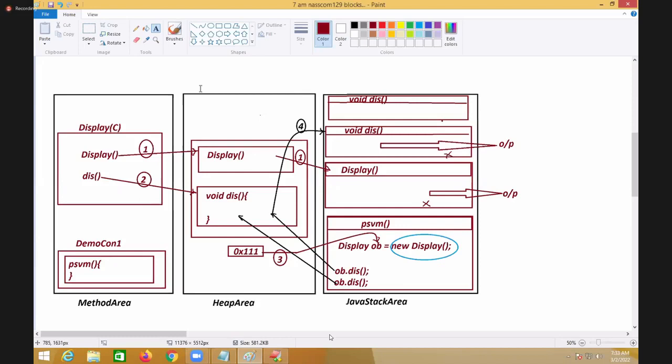The same way, methods also. The methods will come to the Java stack area and execute, but the original copy is available in the object, or the original copy is available in the class, two locations. They can be available there. You can call the methods any number of times, but the constructor only once for one object creation.